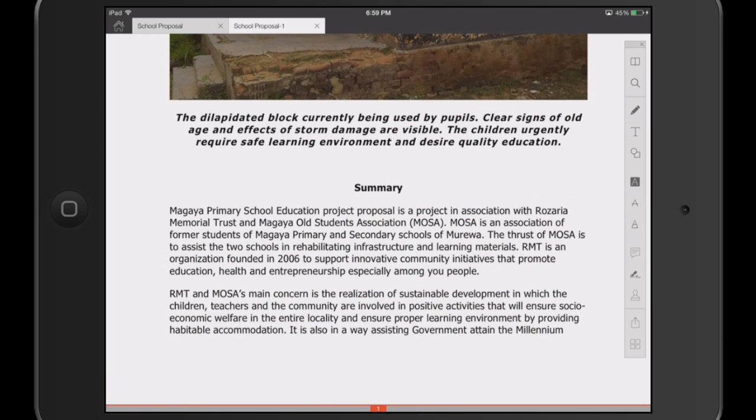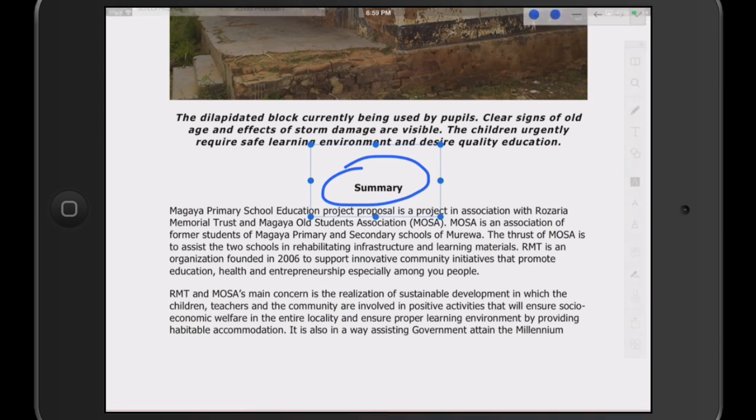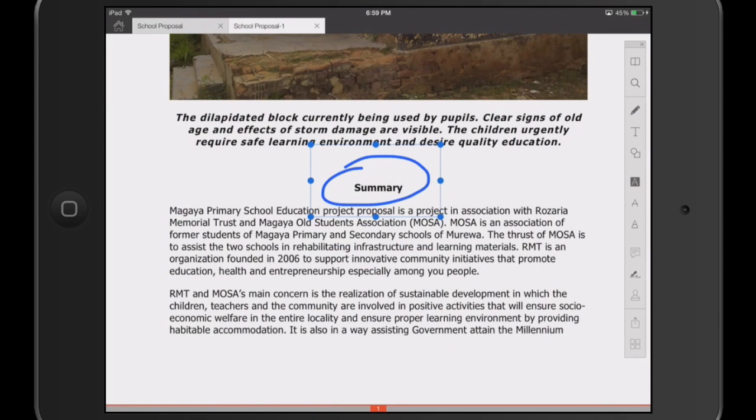Right away, though, they give me a summary, so I don't even have to look any farther. I know that right here at the very beginning of this proposal is the summary, which is perfect. That's exactly what we want to see. You should have your summary right away at the very front.